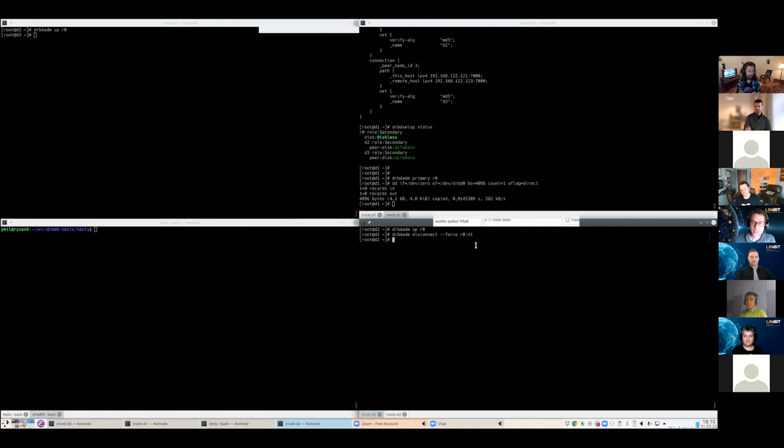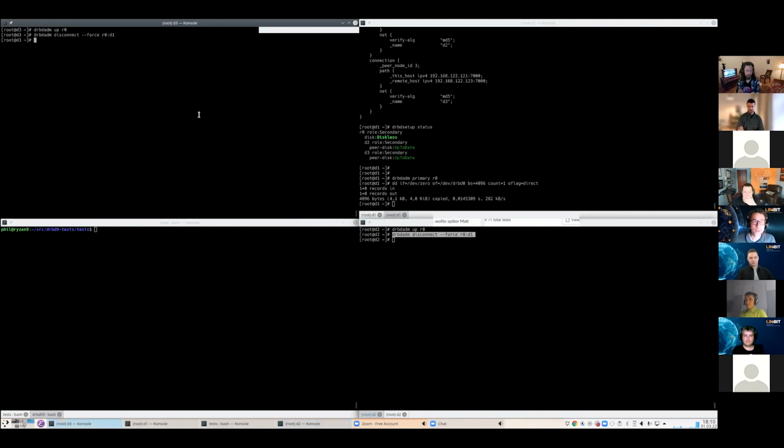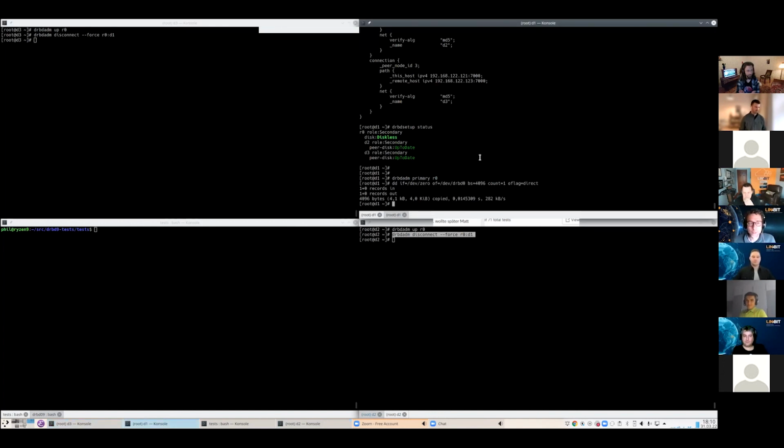So it's this disconnect with force. I cannot use the regular disconnect because the primary would say, I don't want you to go away, and the disconnect would simply fail with an error code. But with disconnect force, it's, as the name implies, forceful. It simply closes the TCP connections, no right to refuse, right?